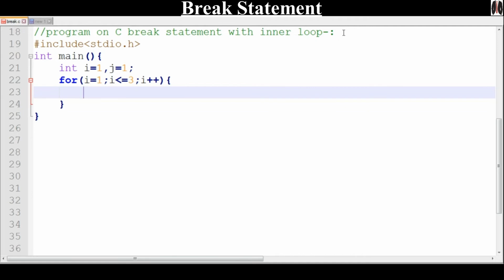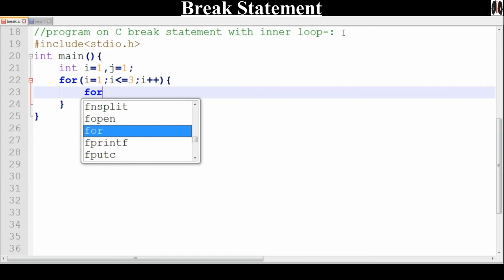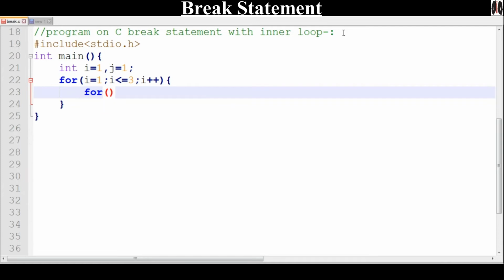Now we add an inner loop inside this for loop. Again we write a for loop but with a different variable name, the j we have taken above. So j equal to 1, and again we take this up to 3 only. So we write the condition j less than or equal to 3. Now we use the increment operator j plus plus.